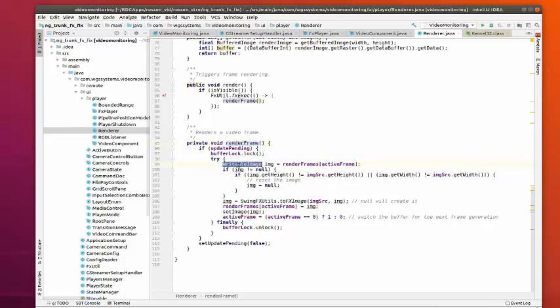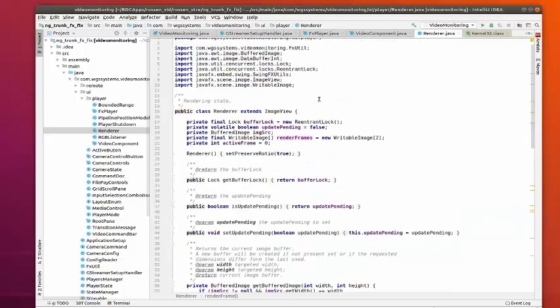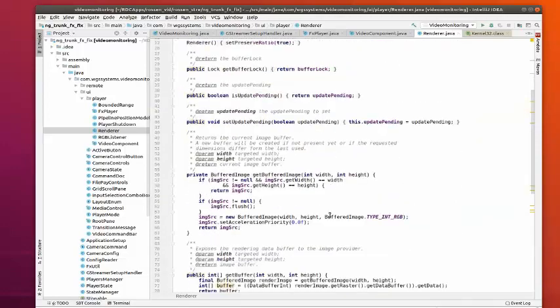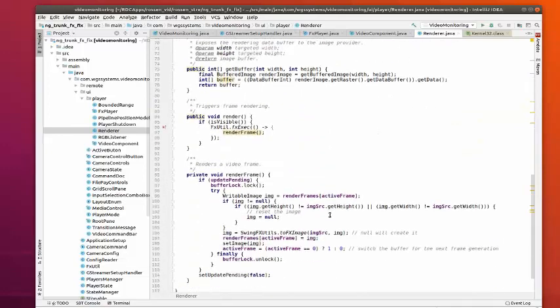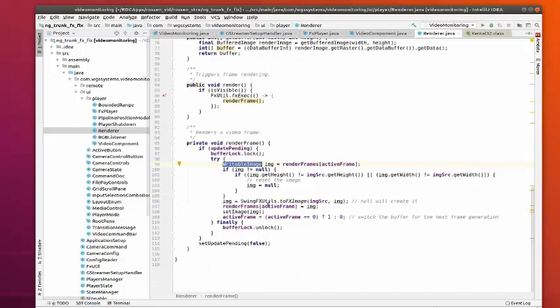So we've got this writable image, and then we have a whole bunch of frames, and this whole component here is extending image view. An image view needs an image, that's our writable image, and our writable image will have a particular frame. Then for each frame that's coming in from the video stream, we update our writable image with that frame. So that's essentially how it renders the video, and it's using the JavaFX writable image.